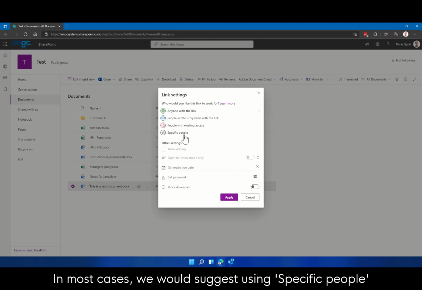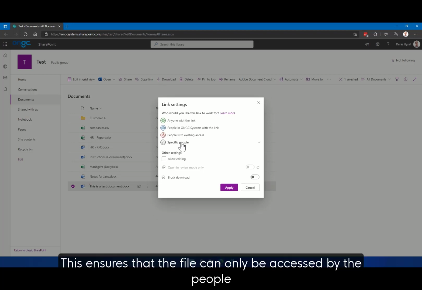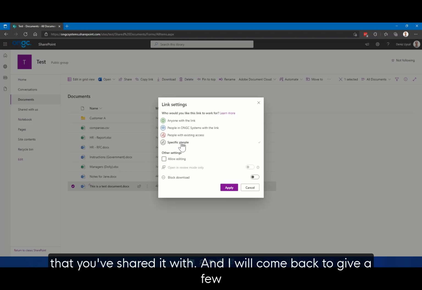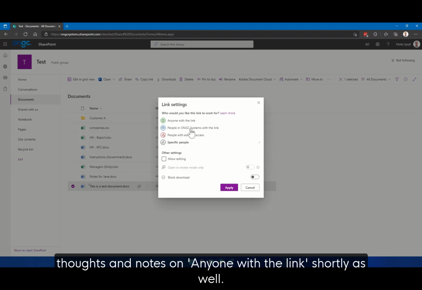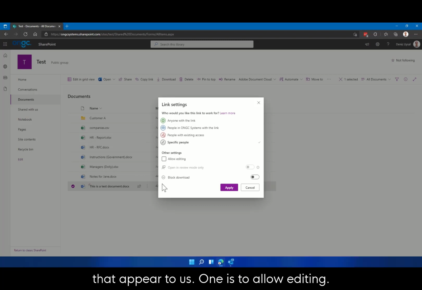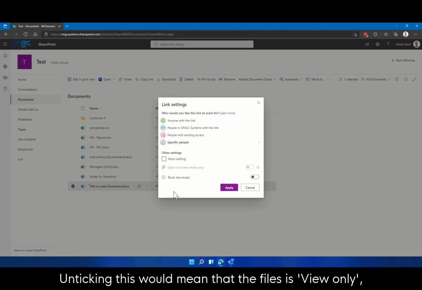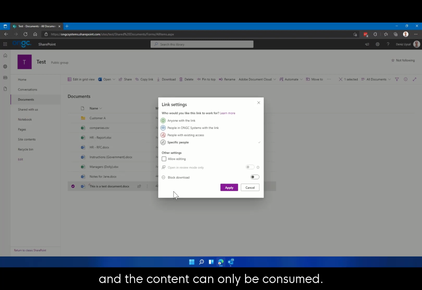In most cases, we would suggest using specific people. This ensures that the file can only be accessed by the people that you've shared it with. And I will come back to give a few thoughts and notes on anyone with a link shortly as well. But after selecting specific people, you'll notice a few other options that appear. One is to allow editing. Ticking this would allow the file to be edited, content could be added, and changes could be made. Unticking this would mean that the file is view only, and the content can only be consumed.